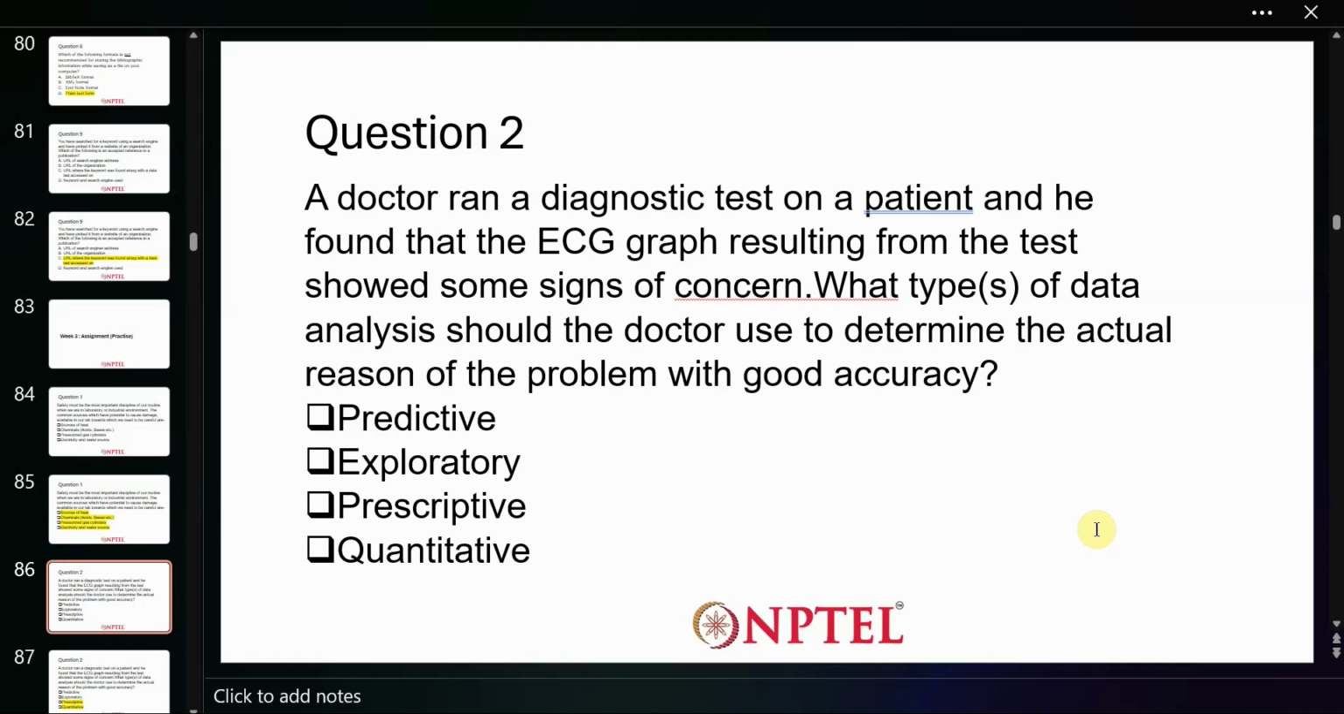So there will be something which you might have done in your plus two, where in chemistry you had to identify the salt and all those things. That is called the exploratory type of research, wherein you do certain things and then you explore, there is a certain protocol you follow and you explore it.